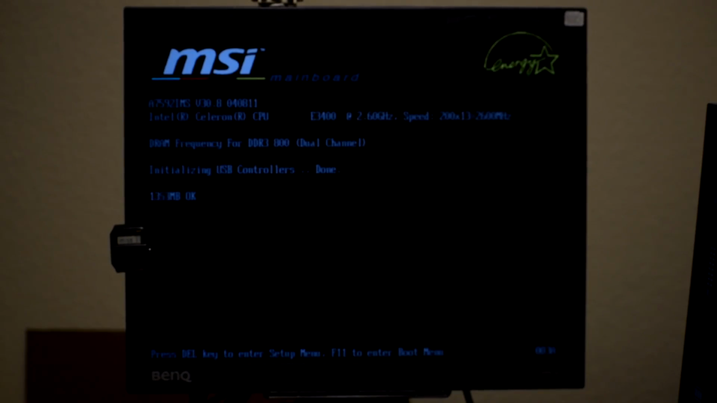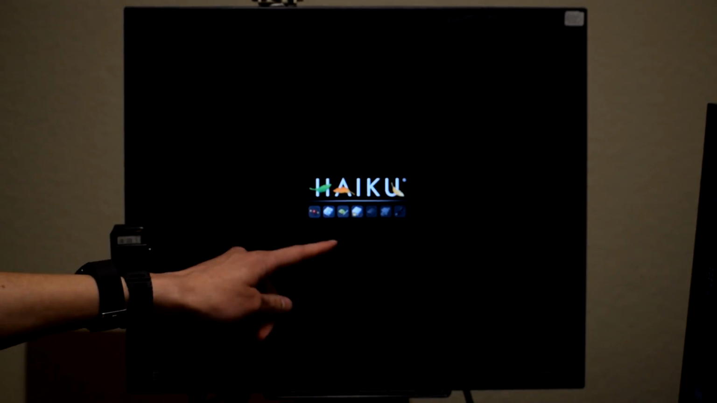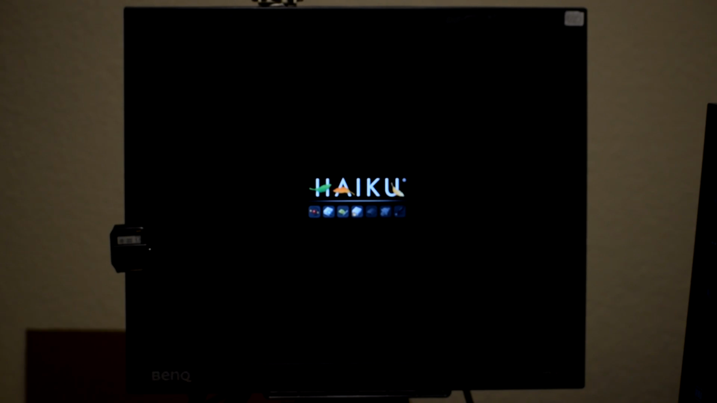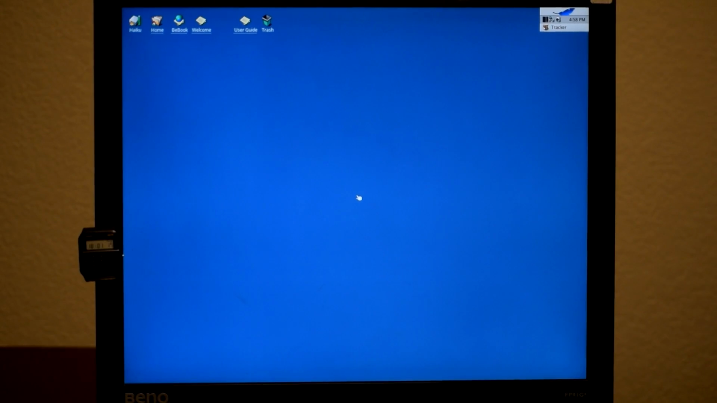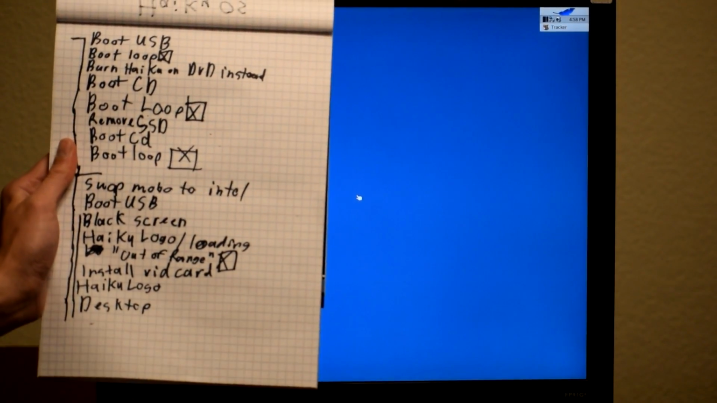Oh, this video card is noisy. Loading stuff at the bottom. Is that out of focus? Aha! My idea worked. There we are. Now we're actually somewhere. In fact, are we booted? Well, we got to the desktop, and we took 16 items on this list.